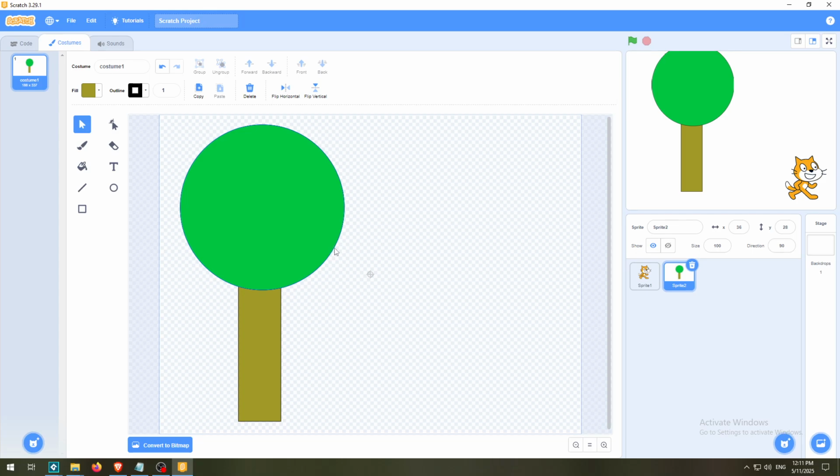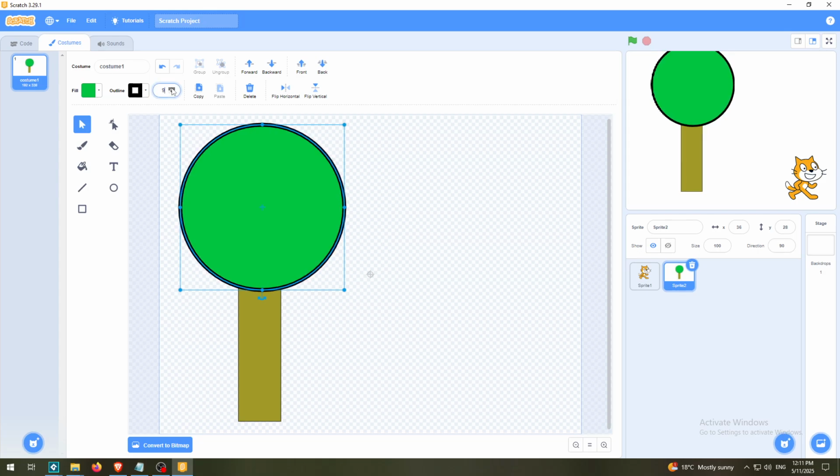I want to change the outline of this green circle. For example, if you see now, I will push this number from 1 to a big number like 12 just to show you. Now it has a black outline.